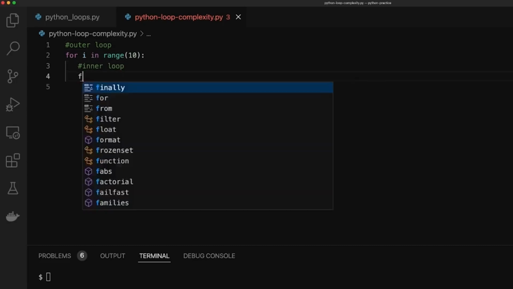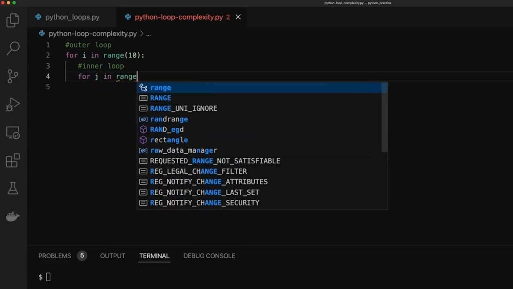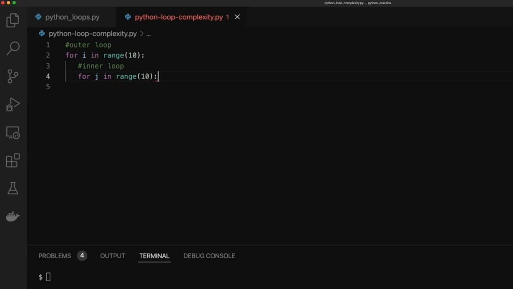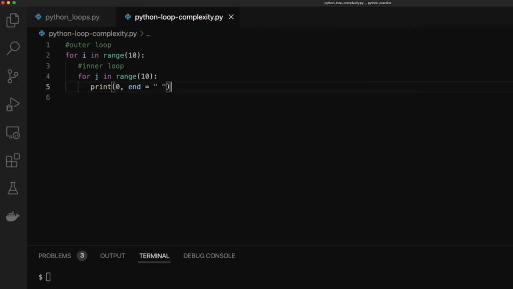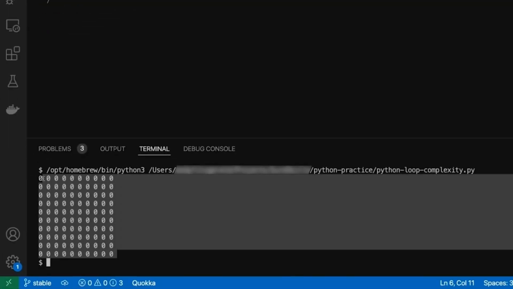Now I type for j in, then I use the range function again, and I pass in a 10 and end with a colon. The 10 indicates the number of times the loop will iterate or repeat. In this example, I print out 0, and then I use end equals and a string with a space in double quotes to ensure it prints out in an even manner. And lastly, I'm going to print out an empty line so that it goes to a new line in each iteration.